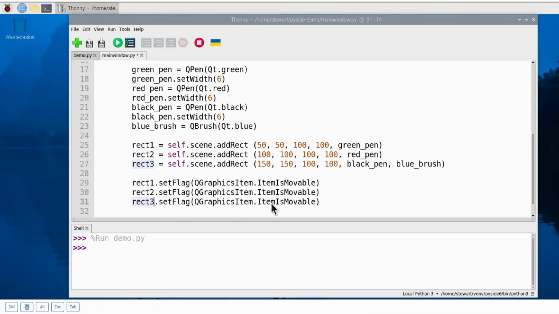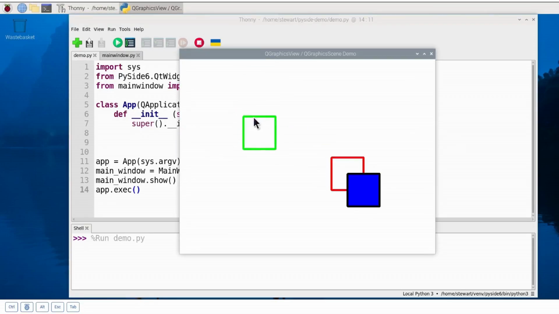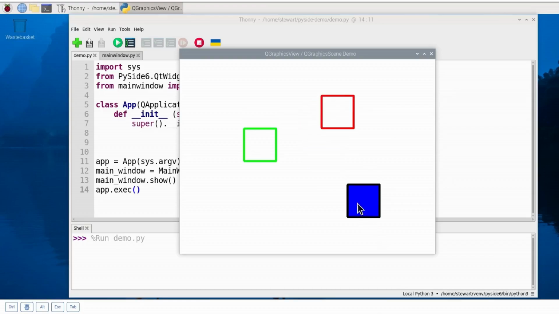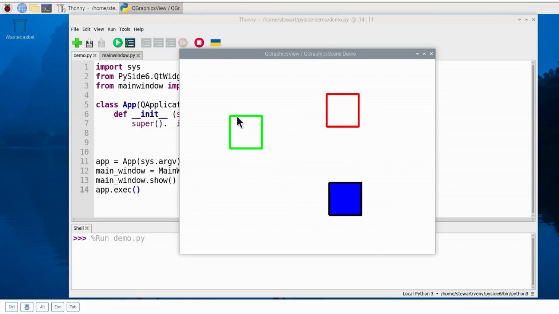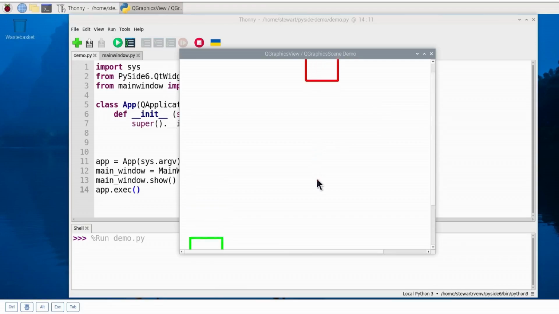But I'm just doing it manually here just to make it easy. Now if I run this again, what you'll see is that I can move these different objects. I can also use this to illustrate one of the other reasons for using the QGraphicsScene is that it can handle scroll bars. So if you go beyond the limits of the screen, you automatically get these scroll bars, allowing you to scroll around, move between them, and you can roll them with the mouse wheel as well.